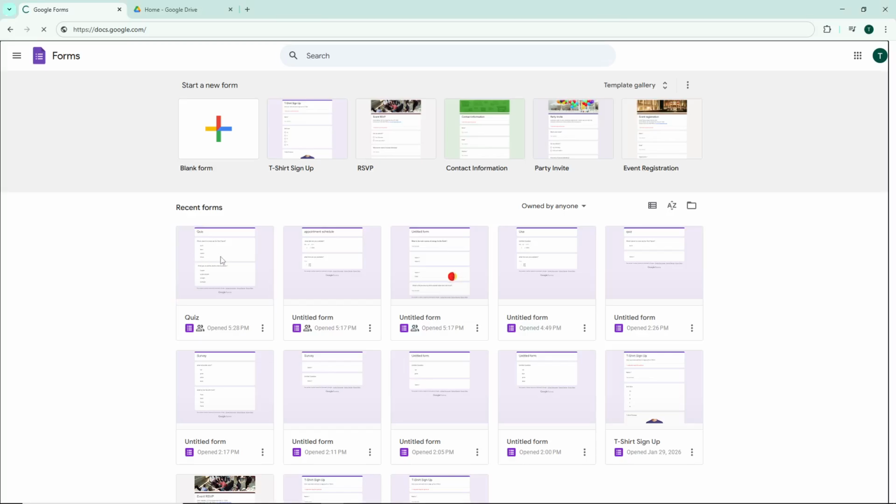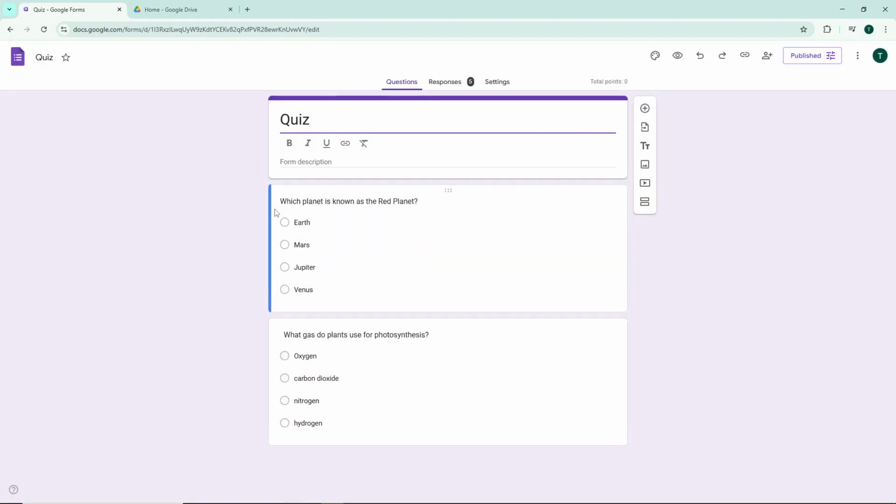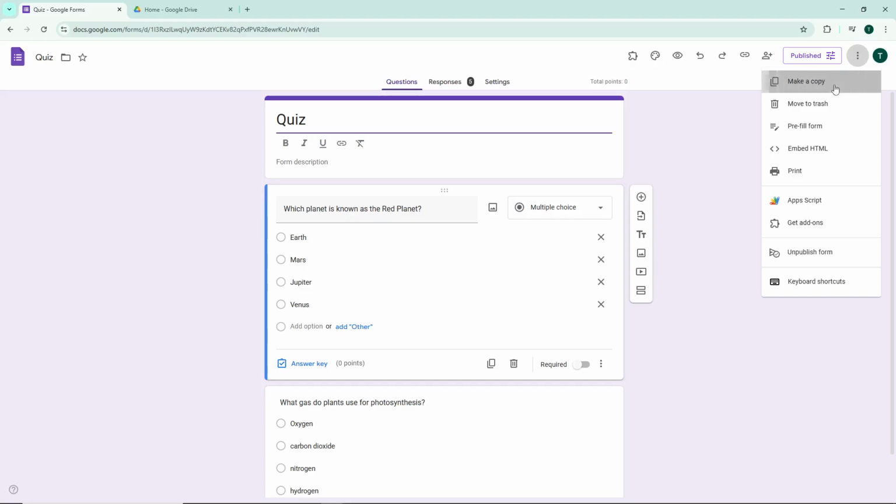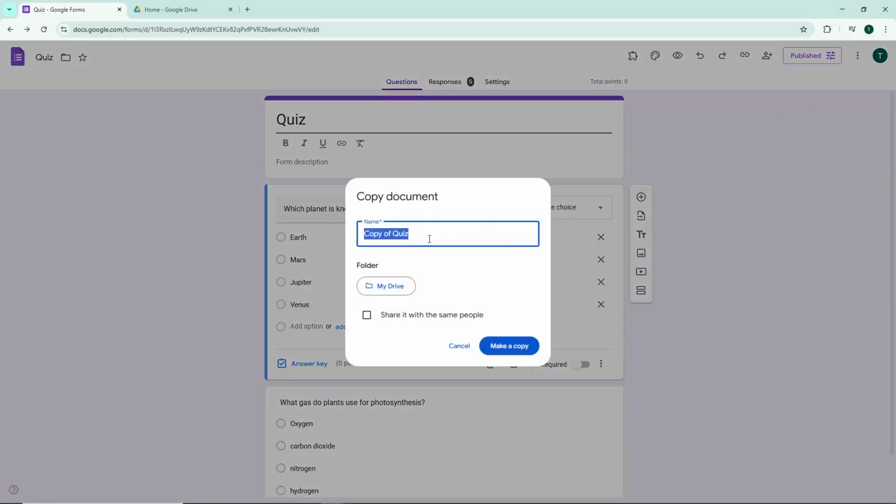This will open the form in the editor view where you can see all the questions, sections, and settings you've previously configured. Now, direct your attention to the upper right corner of the screen. Here, you'll see a three-dotted vertical menu icon. Click on this icon to reveal a drop-down menu with various options for managing your form. From this menu, select Make a Copy. This action initiates the duplication process and prepares Google Forms to create an exact replica of your current form.